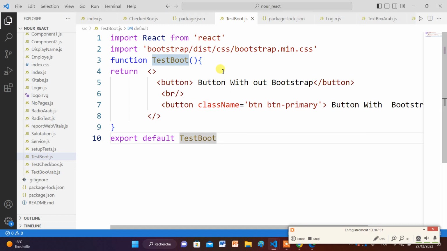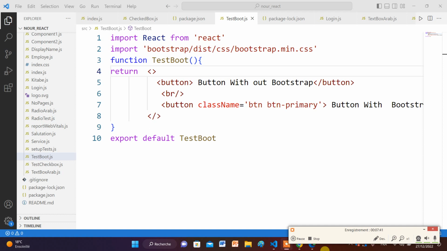Now check the results. Go to our browsers. Go to other browsers. Button with Bootstrap, button without Bootstrap, button with Bootstrap. It is correct. Alhamdulillah, everything is correct.